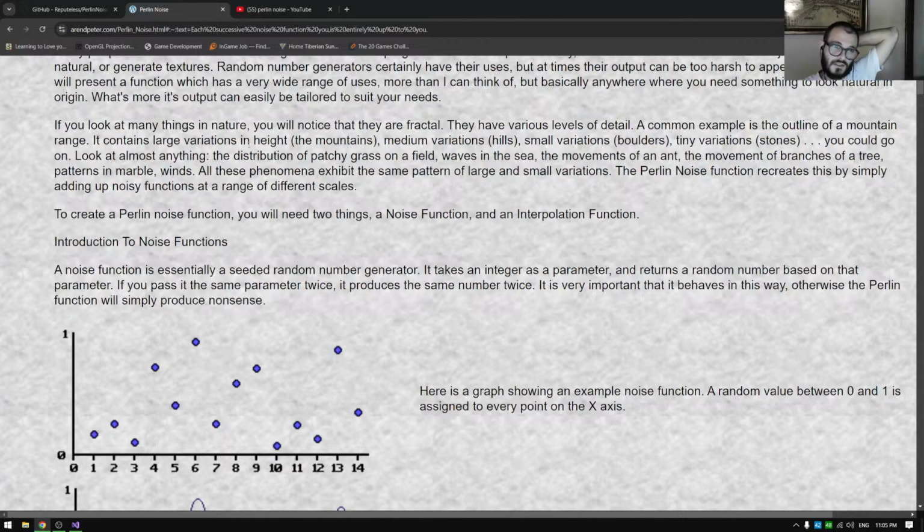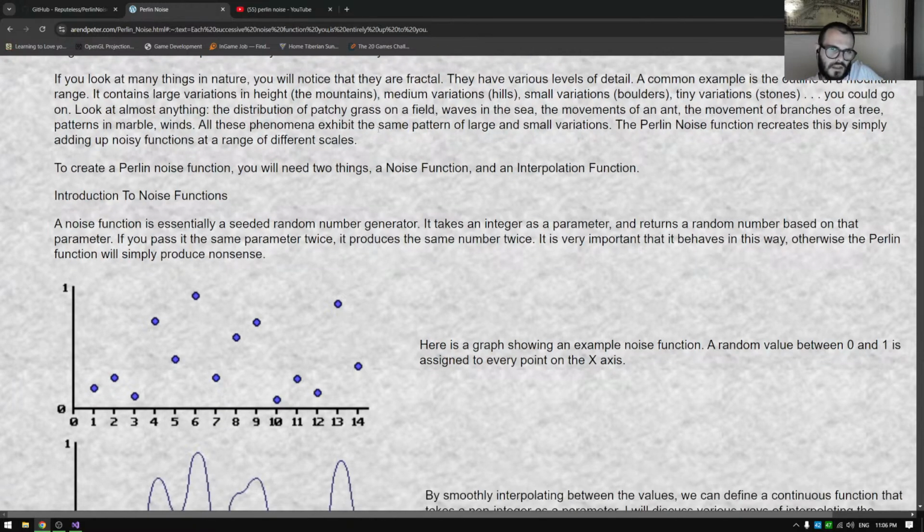Look at almost anything: the distribution of patchy grass on a field, waves in the sea, the movements of an ant, the movement of branches of a tree, patterns in marble, winds. All these phenomena exhibit the same pattern of large and small variations. The Perlin noise function recreates this by simply adding up noise functions at a range of different scales. To create the Perlin noise function, you will need two things: a noise function and an interpolation function.